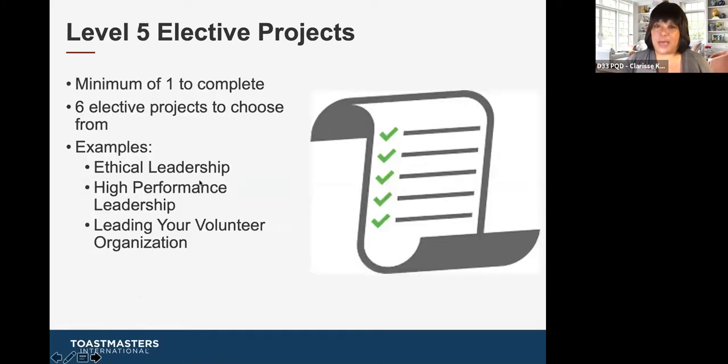For level 5, you have a minimum of 1 and you have 6 choices in terms of elective projects to choose from that go all the way from ethical leadership. There's a high performance leadership project you have to complete. That's one of your options, as well as leading your volunteer organization is another project you could choose from.